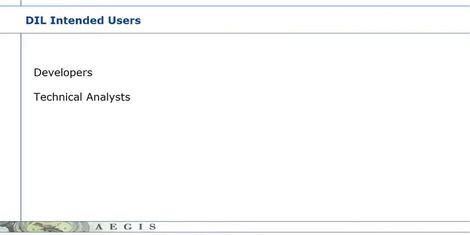Please note that the DILL is intended for use by developers and technical analysts. Onboarding with the DILL requires knowledge of certificate installation and NHIN secure endpoints. In addition, running the smoke test requires knowledge of the NHIN messaging specifications as well as knowledge of your testing system.